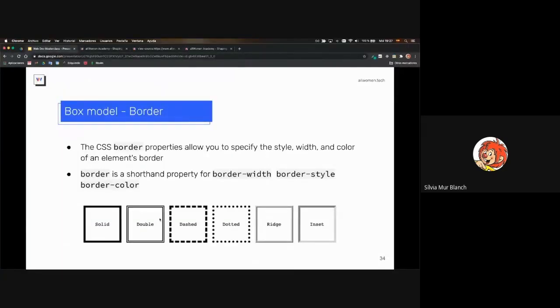These are the different border styles that you can use. There are a few more of these, I just showcased some of them. The double border, dash, dotted, ridge, which is kind of like 3D protruding, and then inset is like 3D but going inside. It's kind of weird, but this is quite easy.